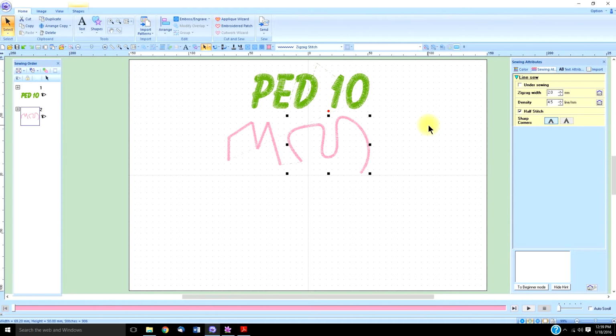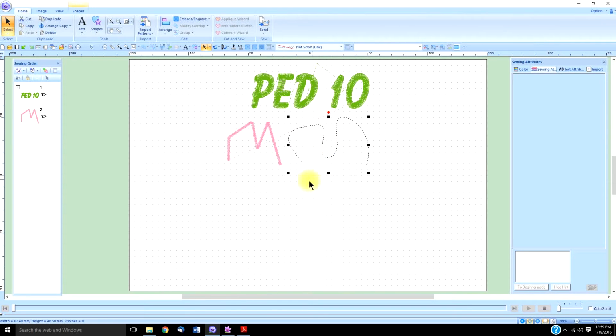But the main editing you do with line sews is changing the nature of the stitch itself. The default is a zigzag with a density of 4.5 lines per millimeter, and a zigzag width of 2 millimeters. You can change that and not have any line sew at all. You might just need a path. In some applications you will need this, and I'll show you that in other lessons. Or it can be a running stitch.